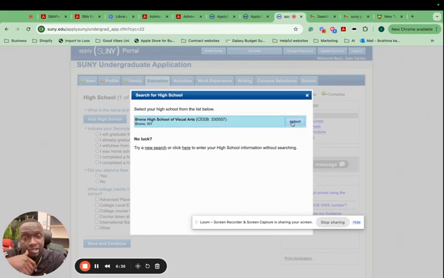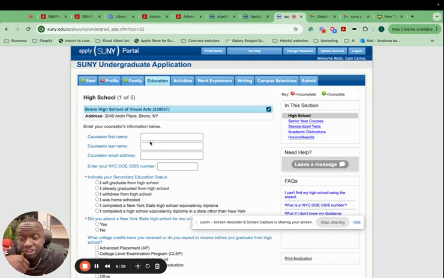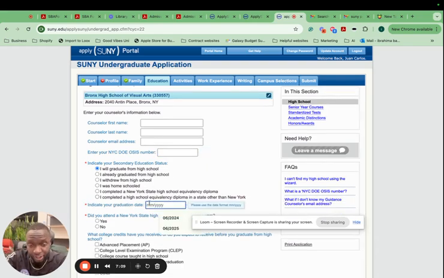Okay. And then select. And then you're going to put your counselor's name. You should know who your counselor is. If you don't know, go to your email and search for your counselor's name because you're going to need to know it. I can't help you with that, right? You're going to find out their first name, their last name, and their email. And then you're going to put in your OSIS number. After that, when will I graduate? If you're watching this in 2024, you're graduating in 2025.